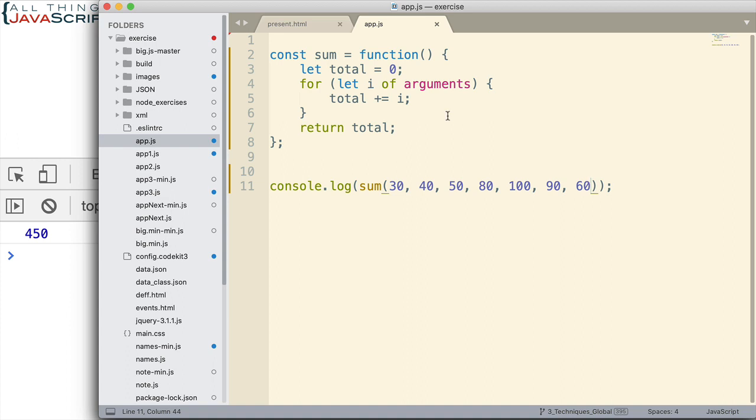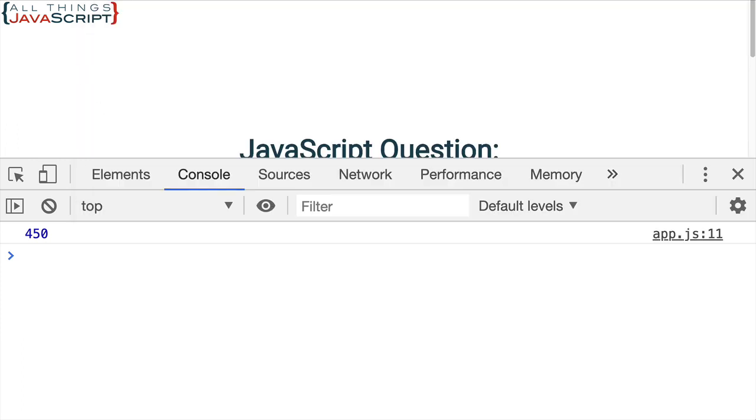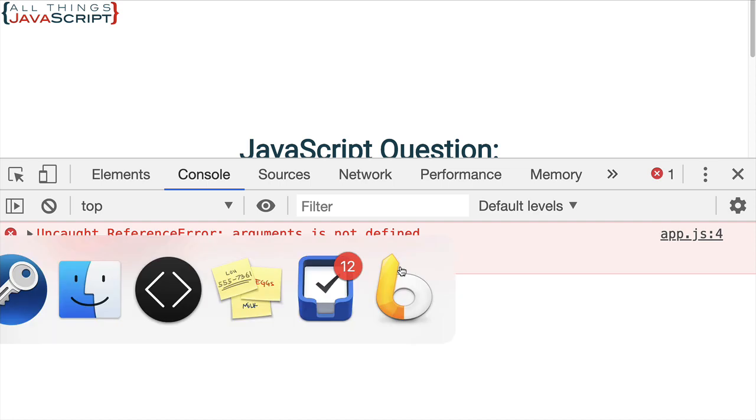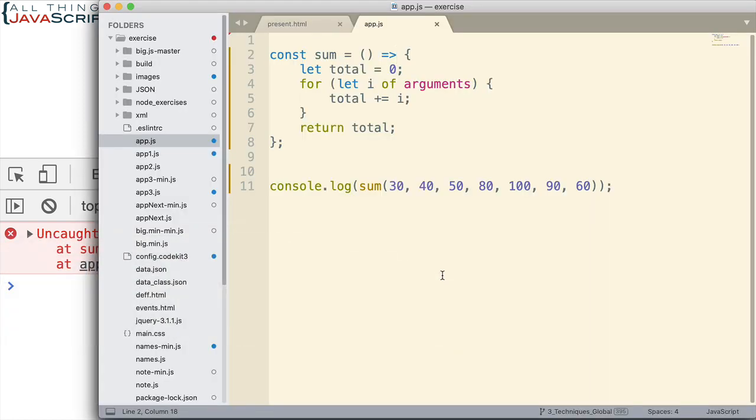However, there is one drawback to the arguments property. Let me show you that. So if I turn this into an arrow function, let's see what happens. Uncaught reference error, arguments is not defined. So arguments is not a property of arrow functions. We can't access it if it's an arrow function. So this has to be a regular function in order to use arguments.